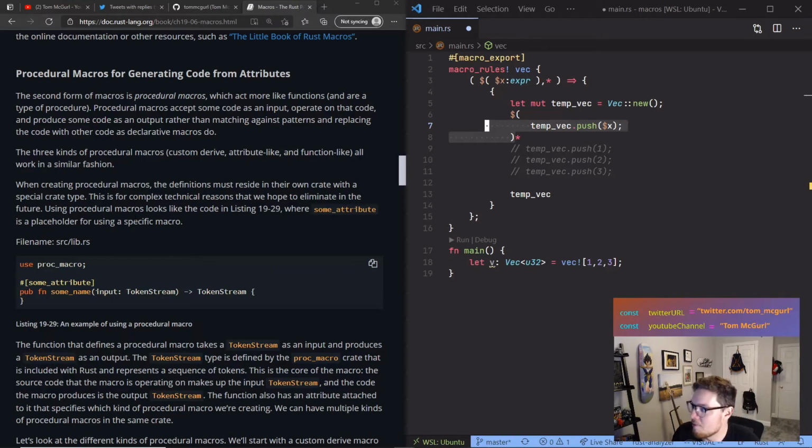Procedural macros. The second form of macros is procedural macros, which act more like functions and are a type of procedure. Procedural macros accept some code as input, operate on that code, and produce some code as an output rather than matching against patterns and replacing the code with other code as declarative macros do. So let's go over that again.